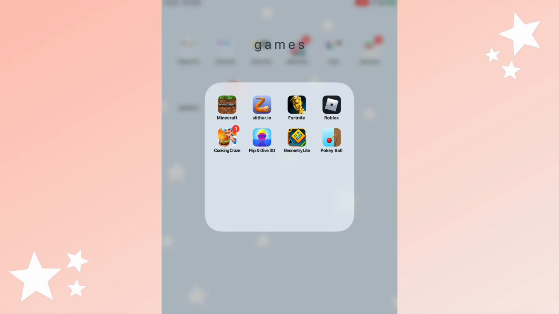So on here I've got Minecraft. So I do actually want to delete this because I don't really go on it. However, I've got all my old worlds on there and I'm very sentimental, so I don't want to get rid of it.